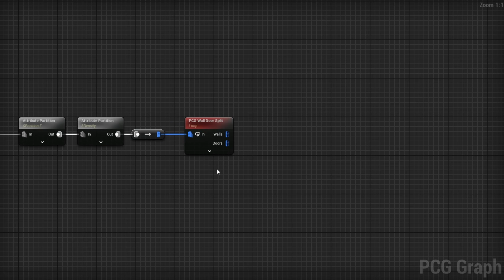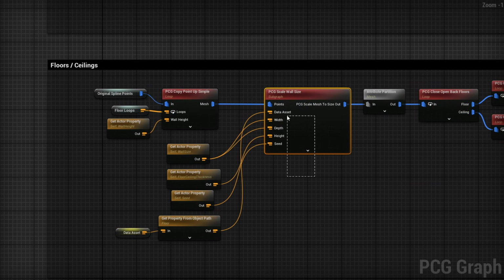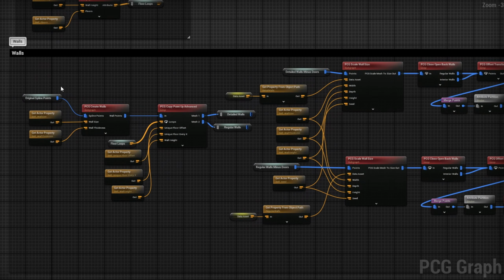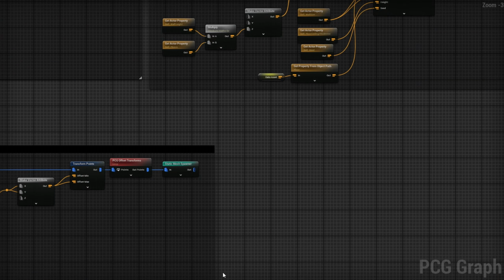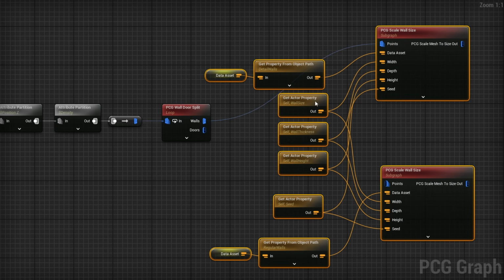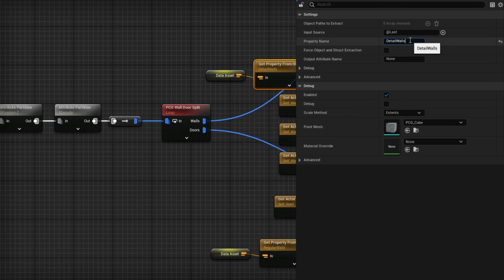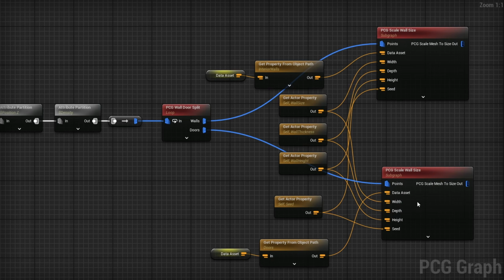So now we want to scale these points to their actual respective mesh. And we created a setup for that, scale wall size. So I'll grab the one from the walls because it has the 2 inputs, nicely convenient for me. I'll take all of this and go ahead and duplicate it, plug in the walls into the top one, and the doors into the bottom one. For the top one, instead of detail walls, we want to change it to interior walls. And for the bottom, instead of regular walls, this is going to be our doors. And everything is kind of set up.